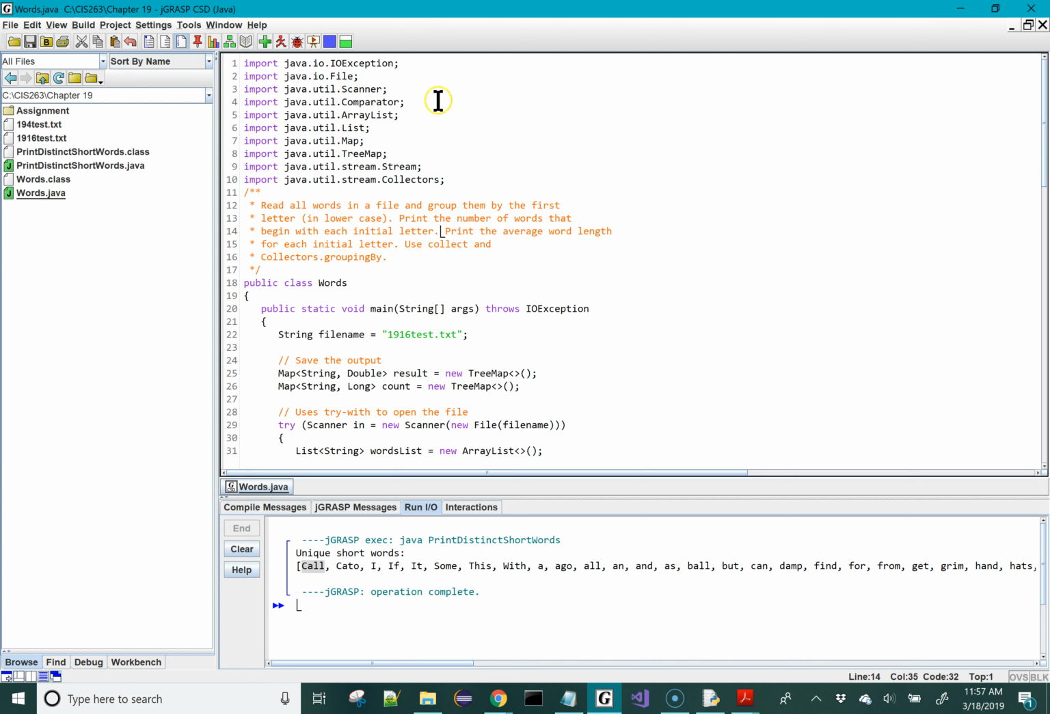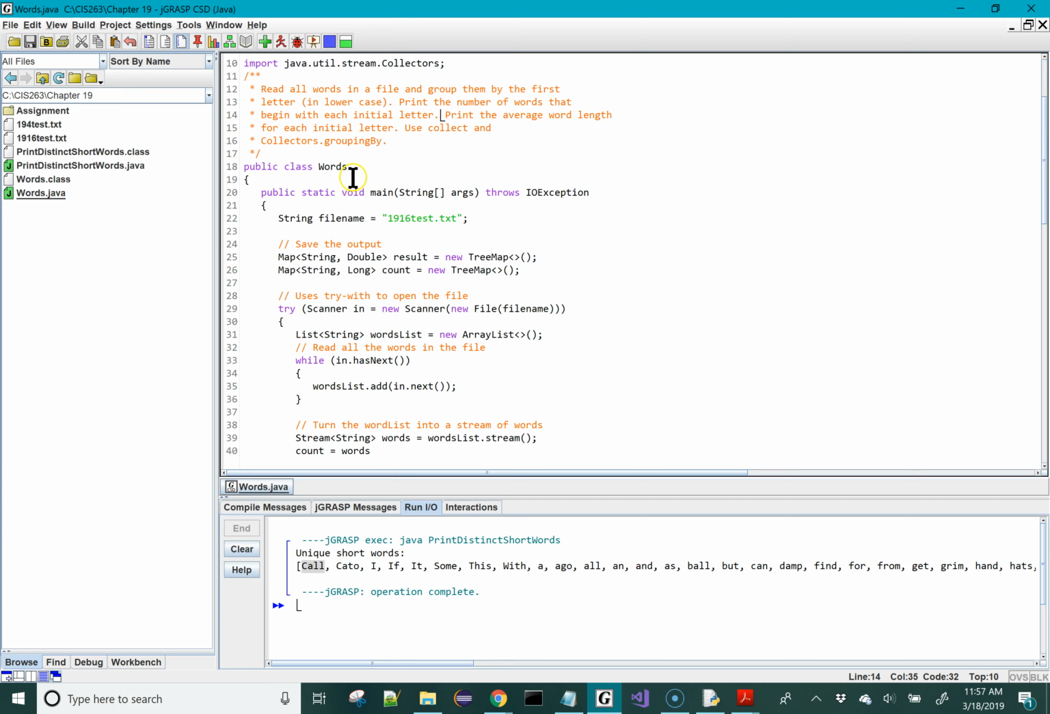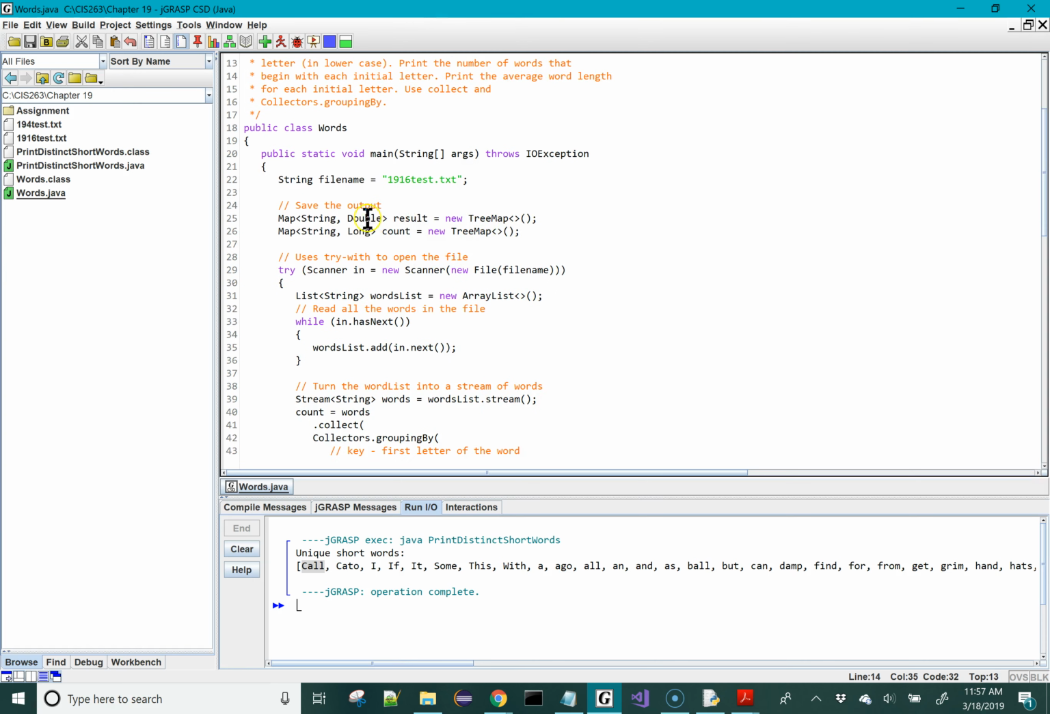So again, we have all our imports up above. Then we have our class declaration, our main method, and our input file, 1916 test.txt. We're going to create the files that we're going to save our output to. The first one is going to save the average, and the second one is going to save the count, the number of words that begin with each letter.